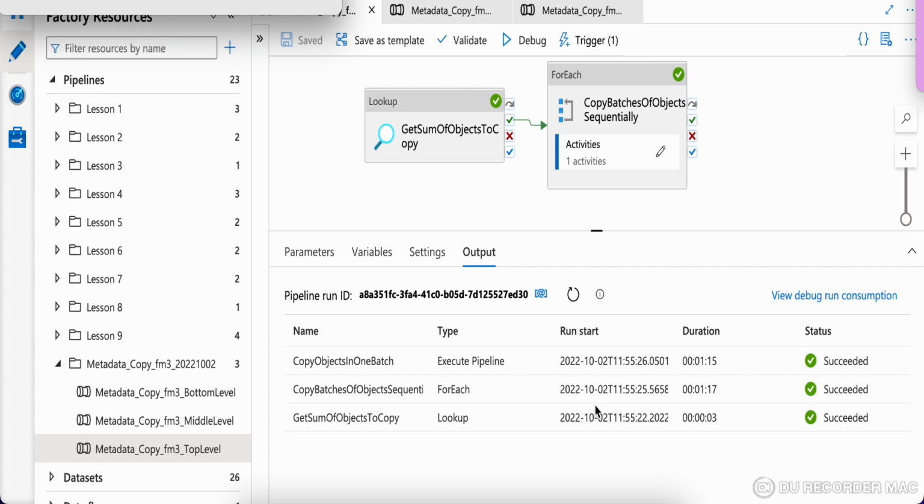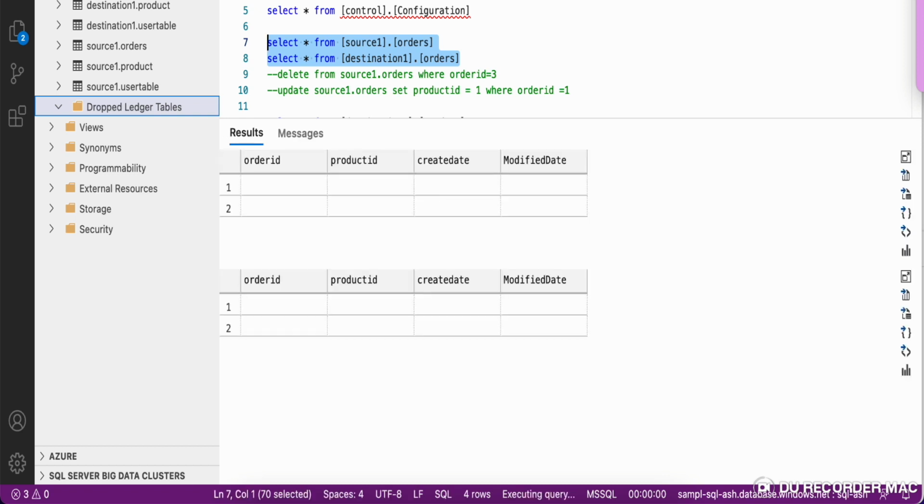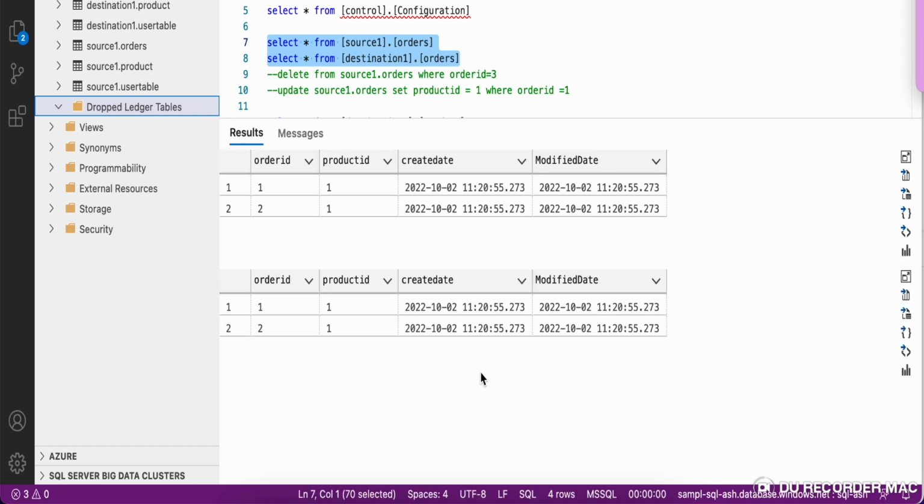Yeah, so the second execution has been successful. Now let's go ahead and check whether it has copied the data. I'm querying my source and destination both. You can see now it is identical, exactly the same two records. Create date, modified date, okay, this is also the same.